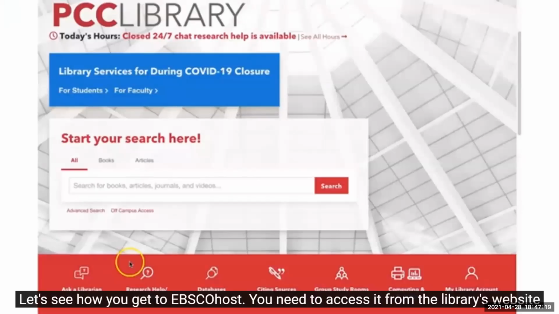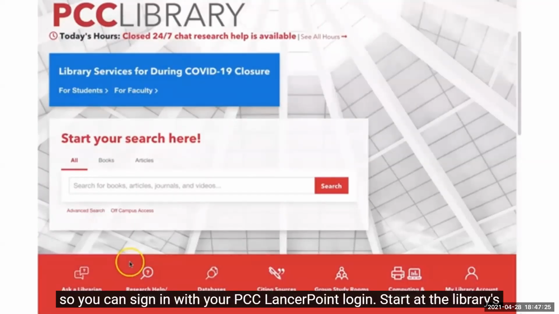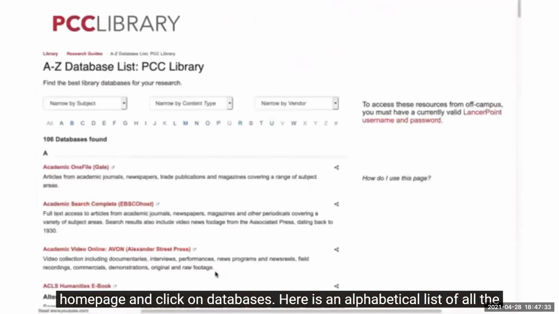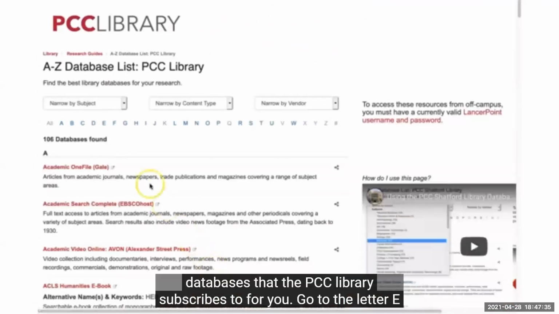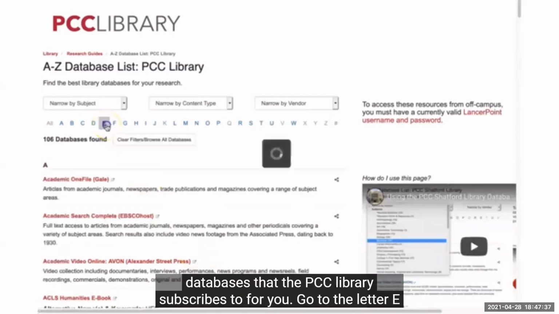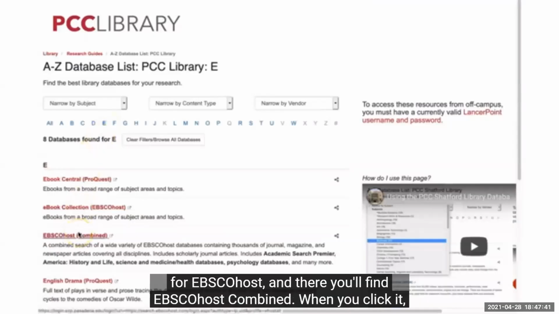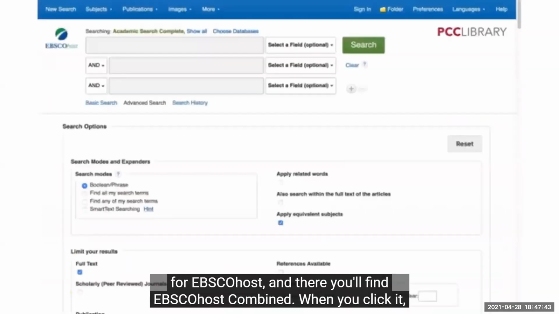Let's see how you get to EBSCOhost. You need to access it from the library's website so you can sign in with your PCC LancerPoint login. Start at the library's homepage and click on Databases. Here is an alphabetical list of all the databases that the PCC library subscribes to for you. Go to the letter E for EBSCOhost, and there you'll find EBSCOhost Combined.